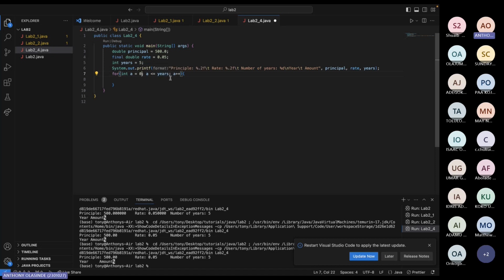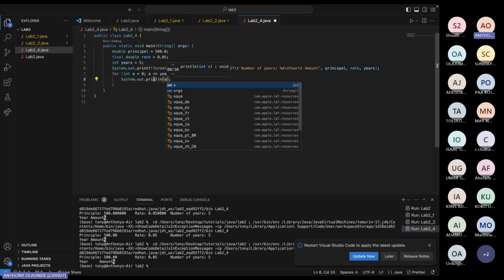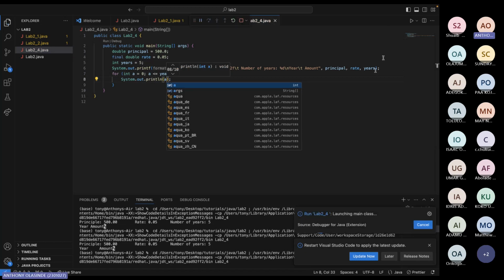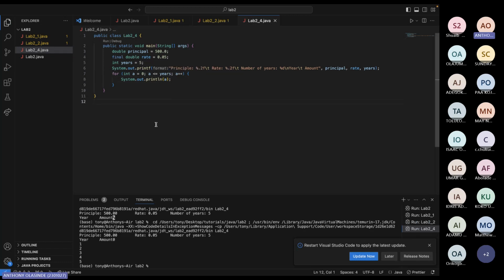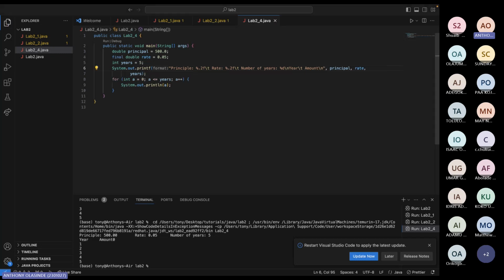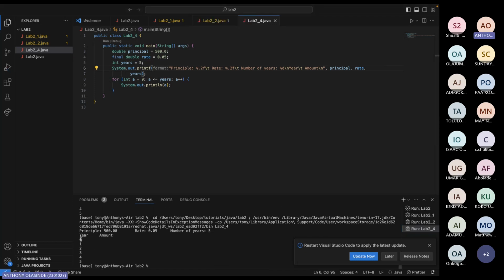So let's just do 0 first, so we understand what I'm saying. System.out.println a. Oh yeah, see this 0 here. Yeah, you can see starting from 0, 0, 1, 2, 3, 4, 5. That's not what we want to do.